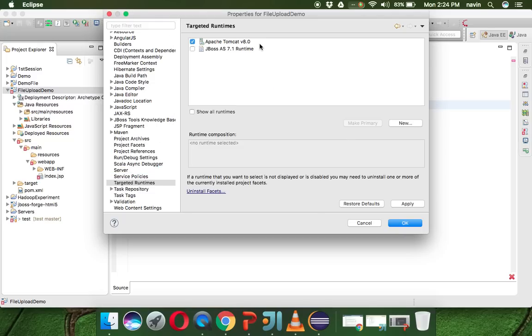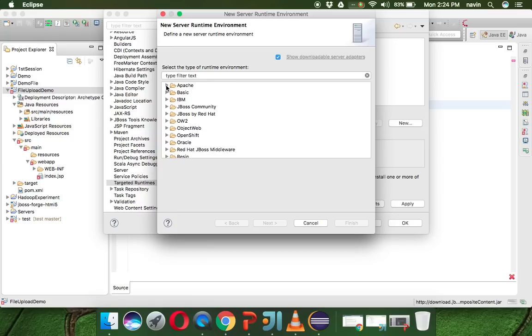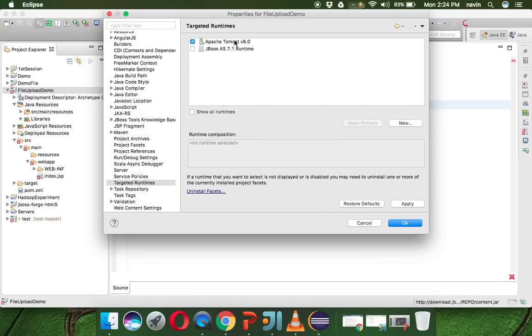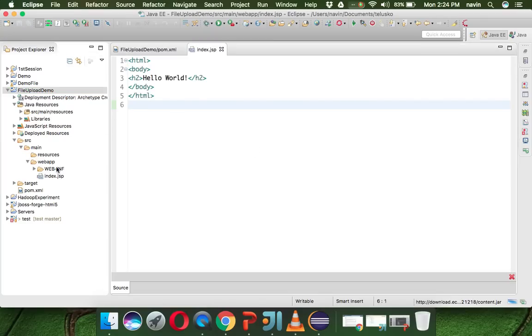If you don't have that, then you have to download Tomcat. You have to click on new, and then select the particular version you want to work with, Apache, then specify the version and click on download. It will download from the internet. But since I already have Apache Tomcat here, we can also use JBoss, but I have Apache, lightweight. You click on OK, and you can see all the errors are gone because it was searching for the Tomcat, and we got Tomcat.